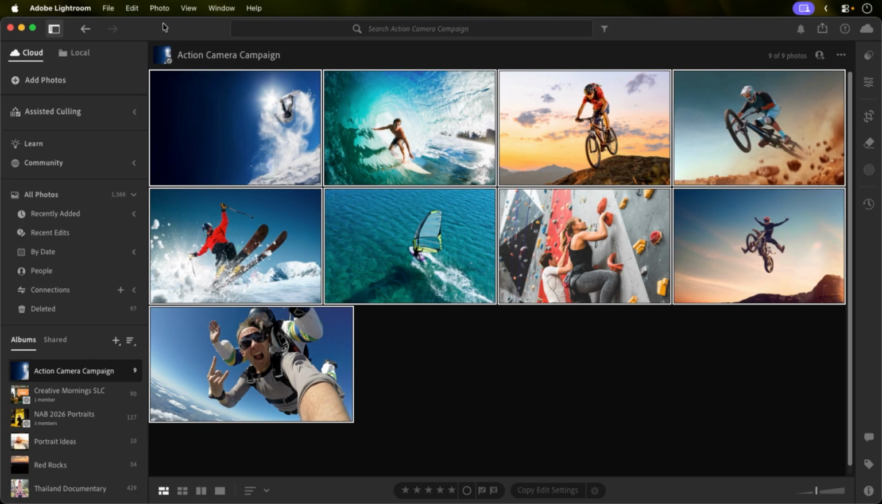I'm starting here in Lightroom on desktop with a set of images I've already selected. You can use up to 10 images for a mood board. These references can cover things like location possibilities, posing, lighting, texture, wardrobe, composition, or even different editing styles. These images represent ideas for a brand campaign for an action camera.